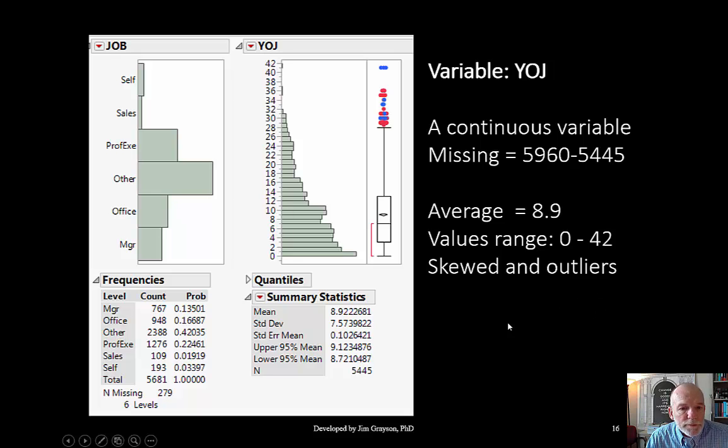We'll stop there for the one variable and come back and pick up the two variable.